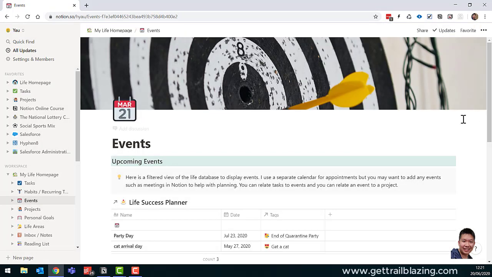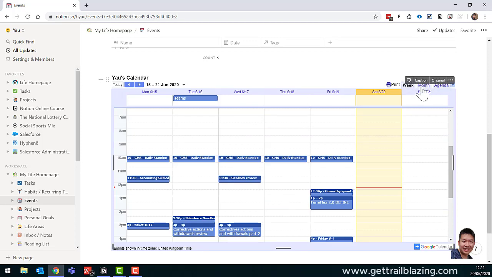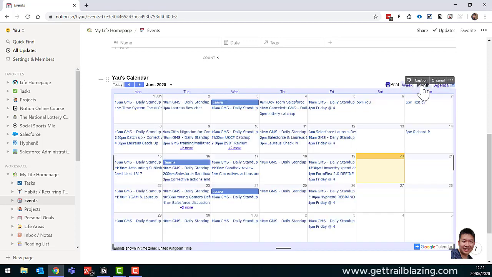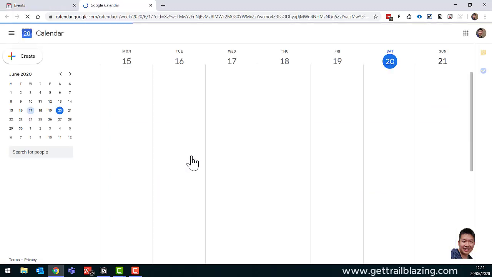On my events page, I have actually embedded a Google Calendar. I got this presented by having data going from Microsoft Outlook into a Google Calendar, in which it can be embedded on your Notion page in an agenda format, a week format, or a month format. The limitation of this is that this view is read-only. But if you click into a particular appointment, you're able to open links up to your main calendar.